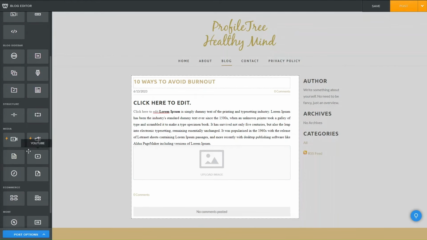If you scroll down on the editor, you can see that there's different media elements that you can have, including a flash player. You can embed a document. You can link a YouTube video within your blog as well. So it makes it really easy to build out a really good blog that can engage with your audience as well.